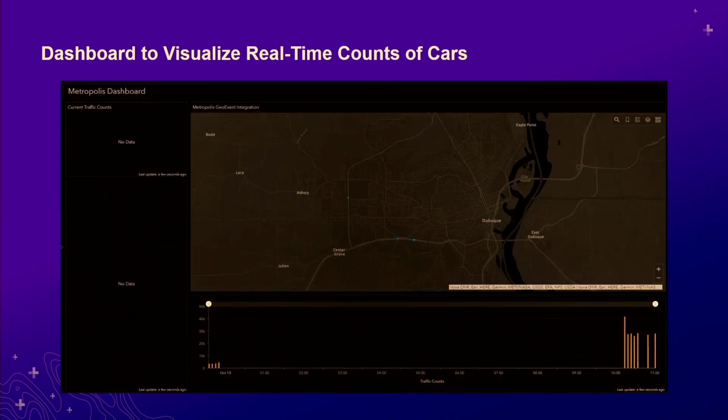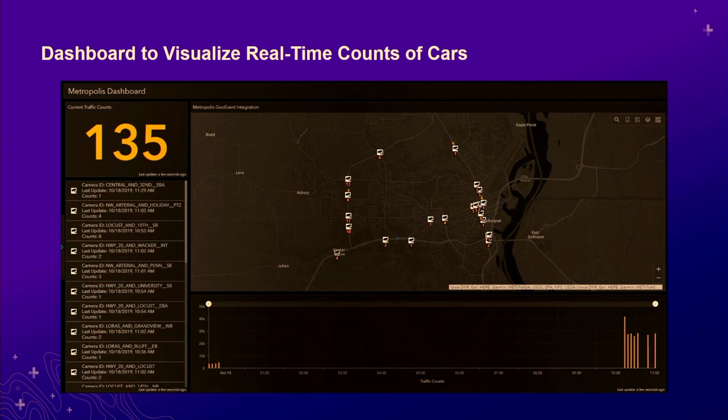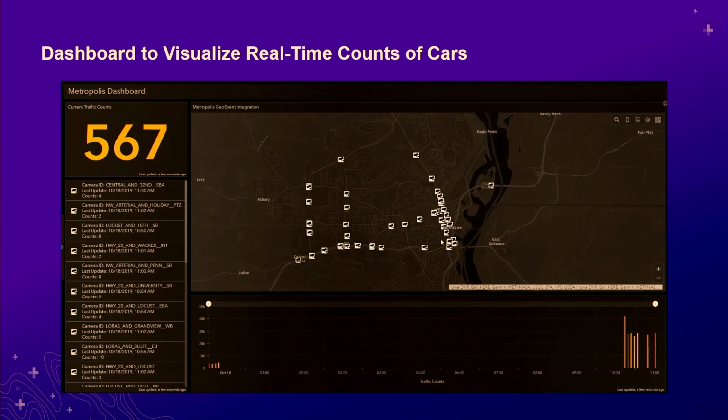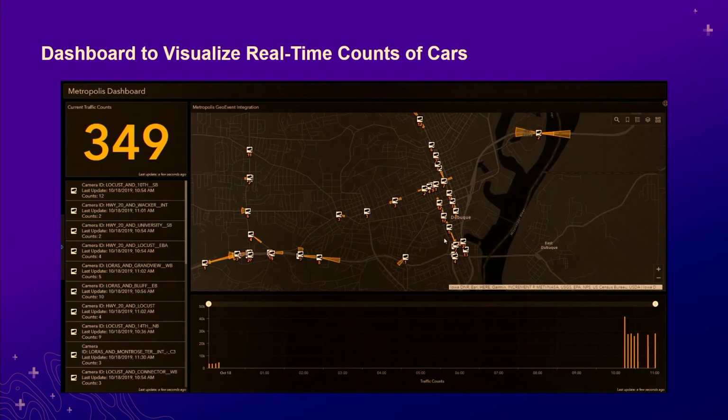Just to give you a little bit of an example, here's a dashboard that we've created to visualize real-time counts of cars. This is a demo application that we've done where we've scaled this up to almost an entire city. It's not quite every camera in the city, but it's quite a few in there. And so you can see that in this dashboard we have all of these counts of vehicles coming in in complete real time that are updating on this dashboard.